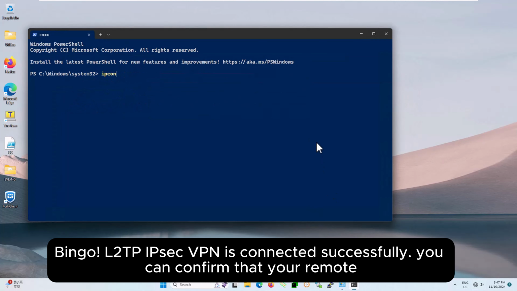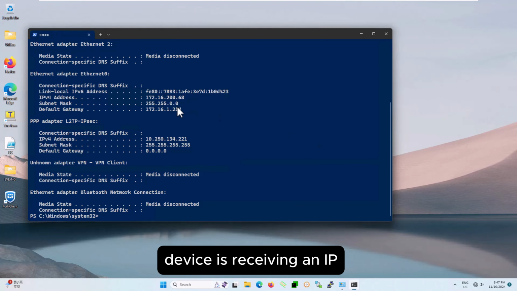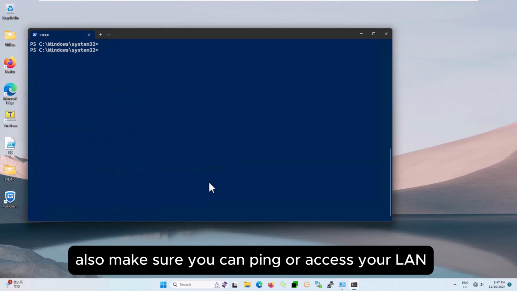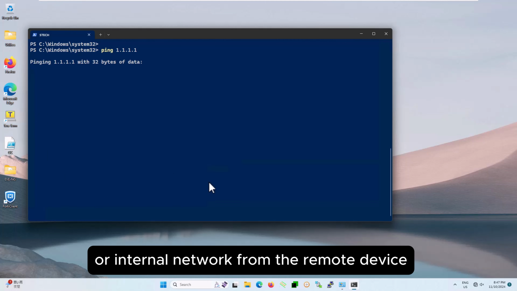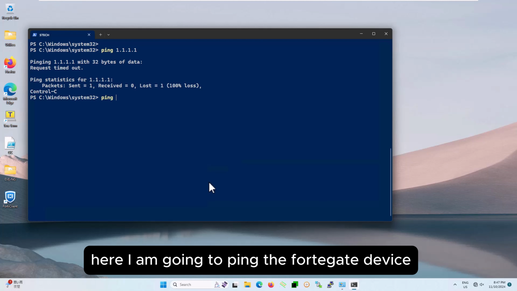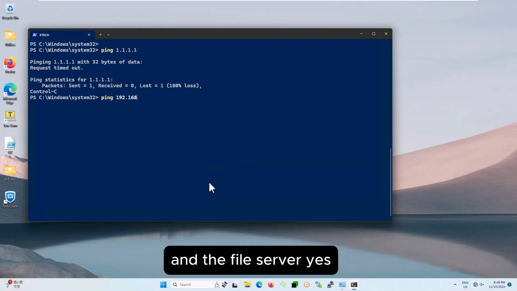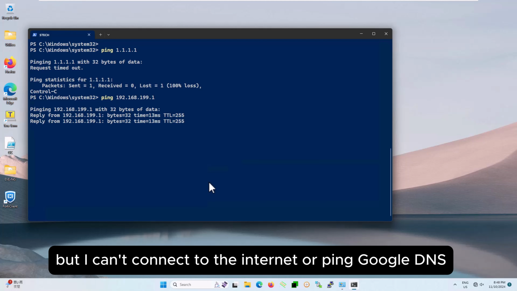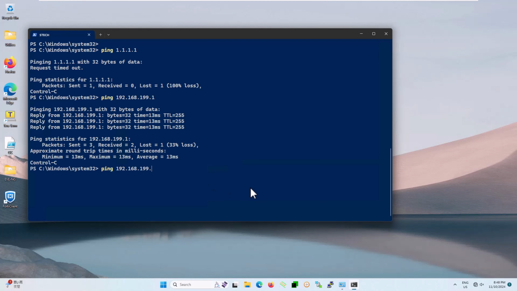You can confirm that your remote device is receiving an IP address from the client IP address range that we set up on the FortiGate device. Also, make sure you can ping or access your LAN or internal network from the remote device. Here, I am going to ping the FortiGate device and the file server. Yes, the ping is successful, but I can't connect to the internet or ping Google DNS.